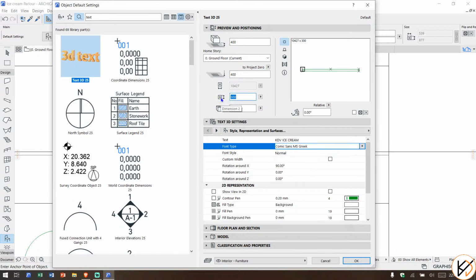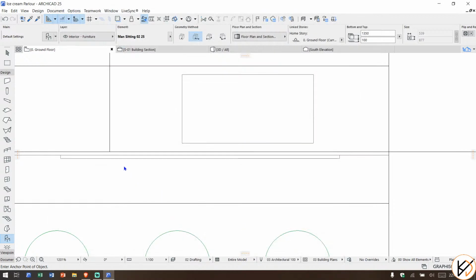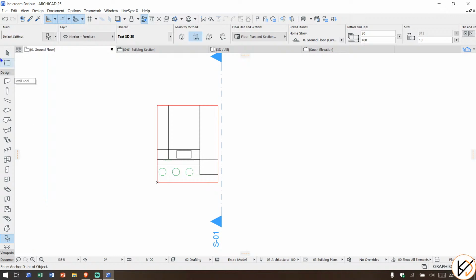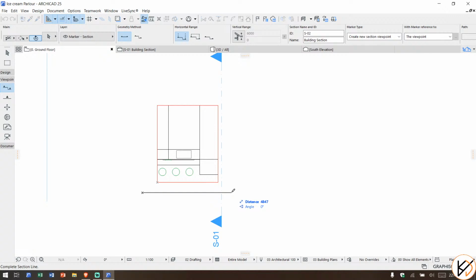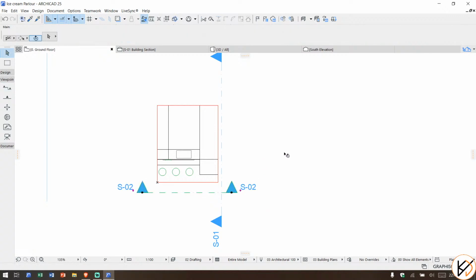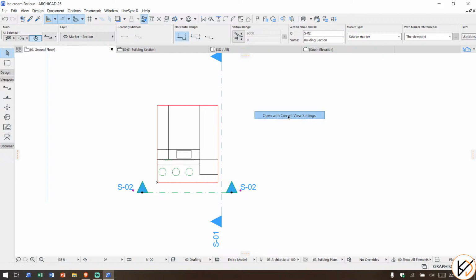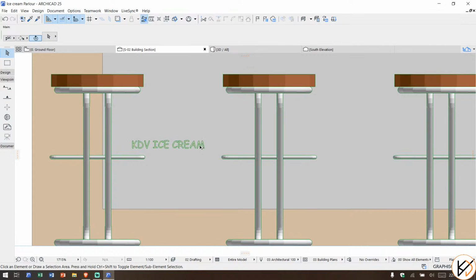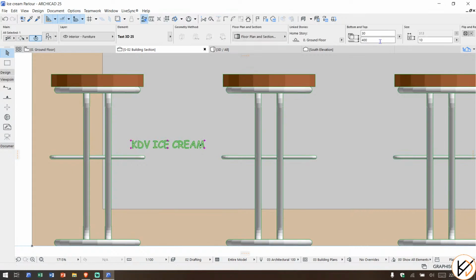So the width probably 10 thickness. The height probably just 30. Let's see how it's turning out. We will fix it later if it's big enough. It's that small. Let me see. So I'll need another section. Over here. This will be section 2. Let's open this in a new tab. Open current view settings. Let's see how has it turned out. Oh, it's so small.